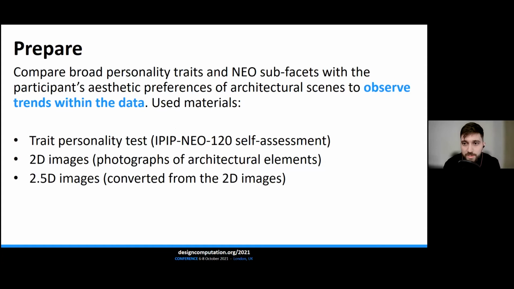For the prepare stage, I included data typology, collection methods, and target participants. The aim of the process is to compare the participants' aesthetic preferences for architectural scenes with their personality traits in order to observe trends in the data. The main materials used were a personality trait test and a series of photographs that were also converted to 2.5D images. I will explain this process more in the following slides.